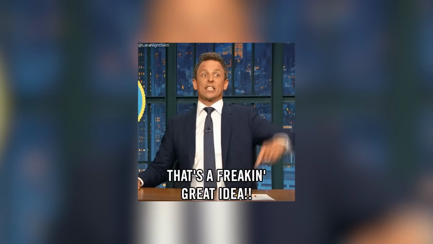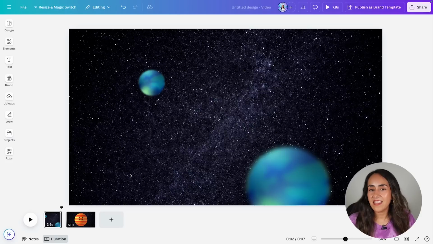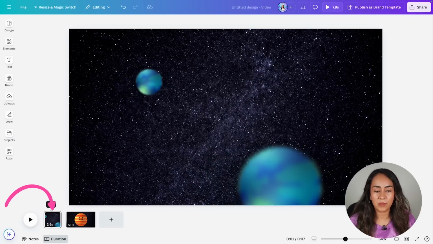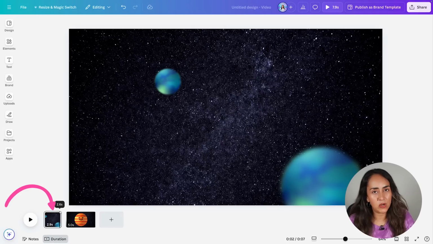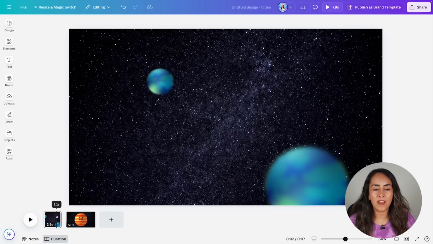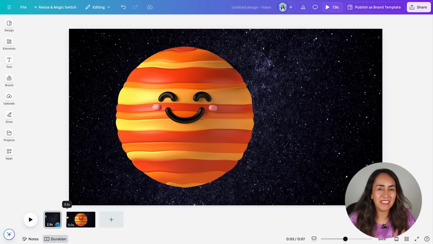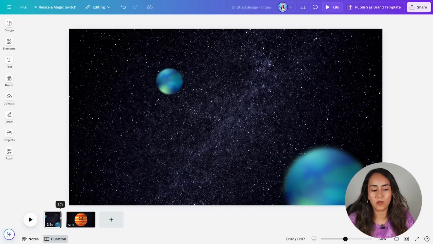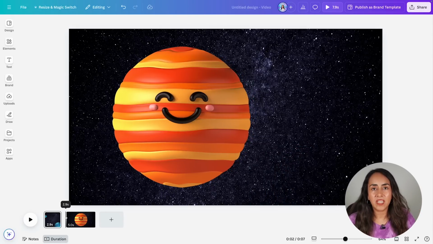Tip number 4 is to use these Lottie animations as creative and unique transitions and also as title scenes. Let's take this as an example. We have here 2 different pages. On the first page we see these 2 blue planets, and then on the second one we see Jupiter. But instead of having this non-animated transition, where we see page 1 and then page 2, we are going to add a Lottie as this animated customized transition.